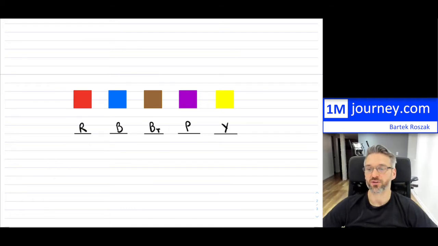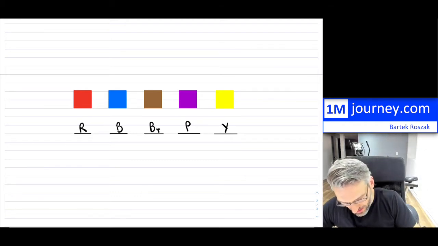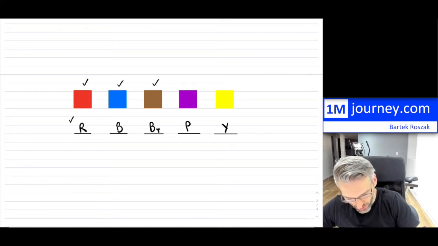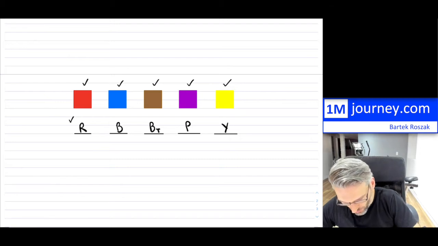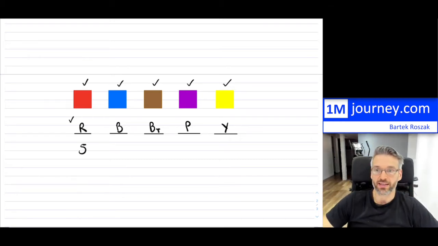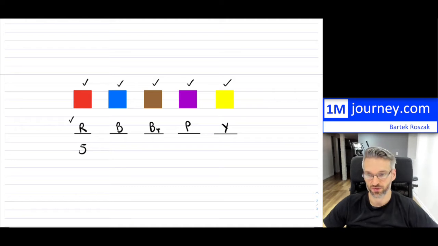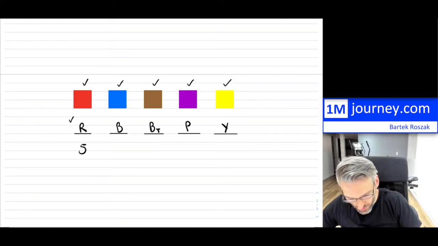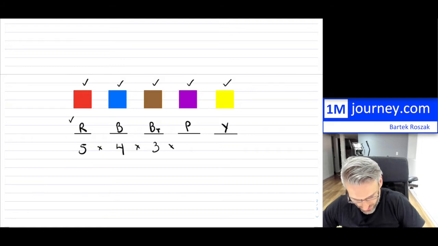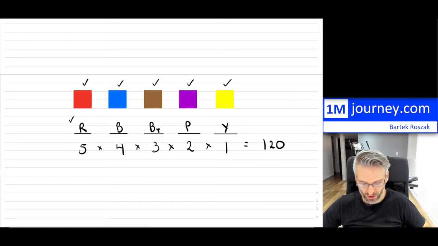Of course, there are many other ways of ordering this. The way we count them: in the first spot we could pick any of the 5 choices. Then by the multiplicative principle, once we pick one, it disappears, so we have 4 choices for the second, 3 for the third, 2 for the fourth, and finally only 1 choice remaining. If you multiply this out, you get 120.